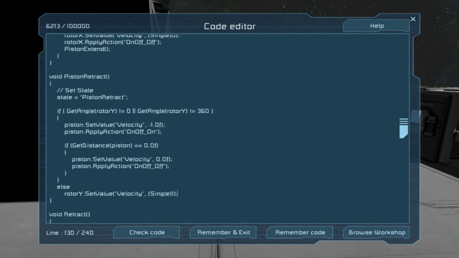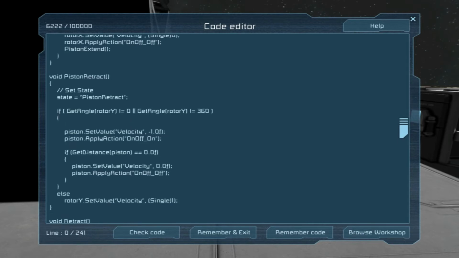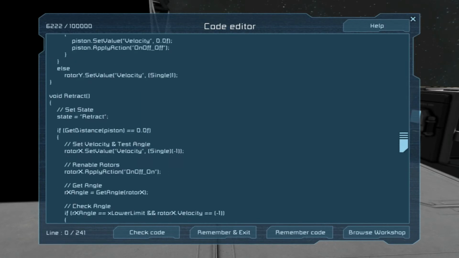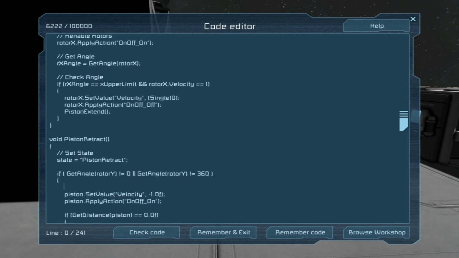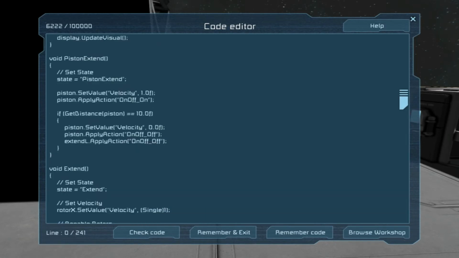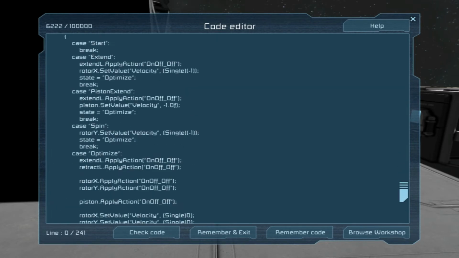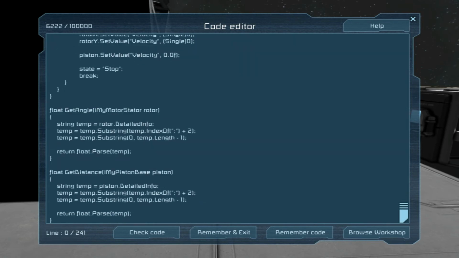It will, then what we should do, where do we turn on the thing? I never turned it on, did I? Okay, so see, that's one of the problems. Where's spin? Spin.